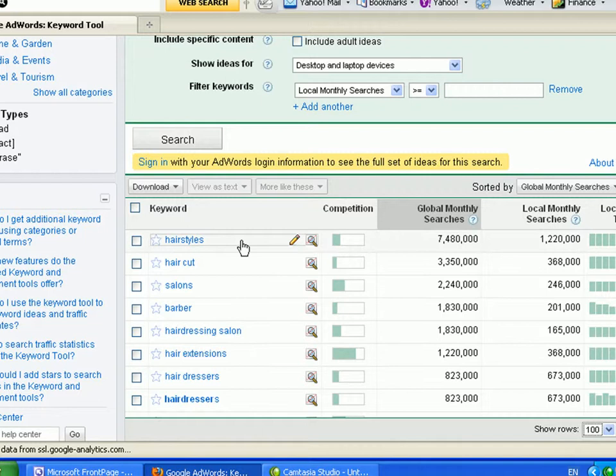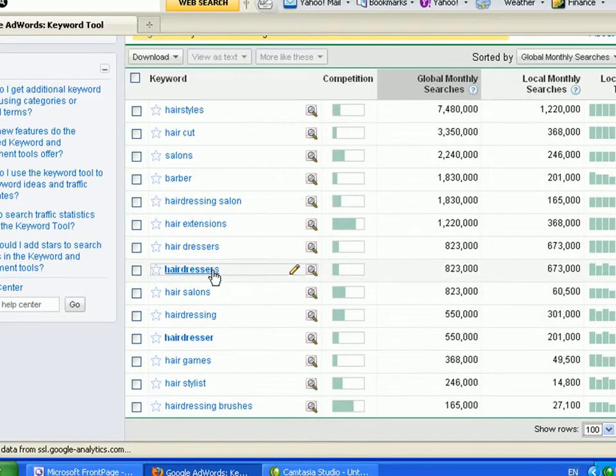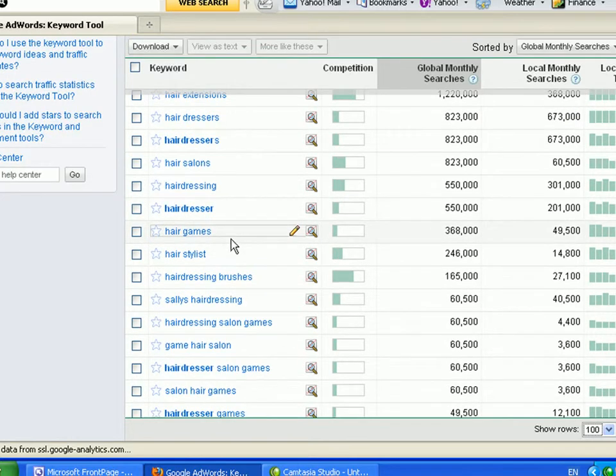Okay, so we've got hairstyles, haircuts, salons, and basically what you're looking for here, the important ones, are the actual 2 to 3 word searches.